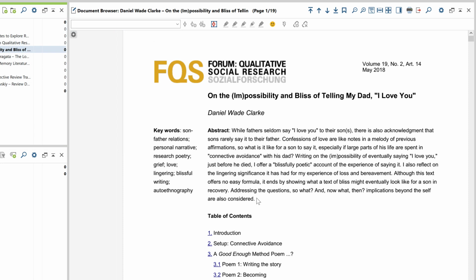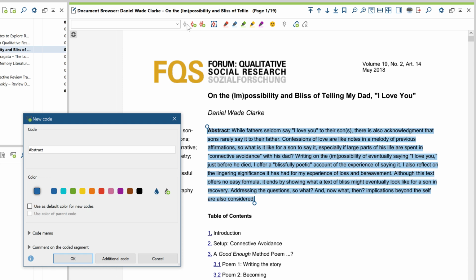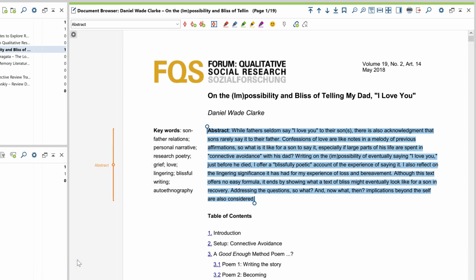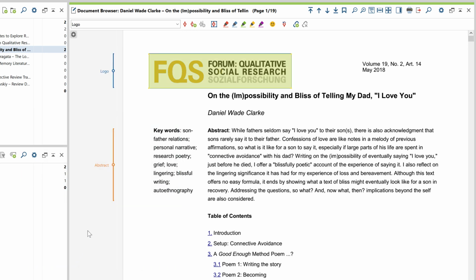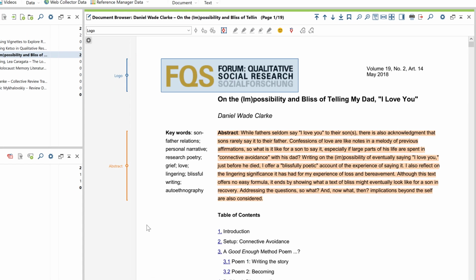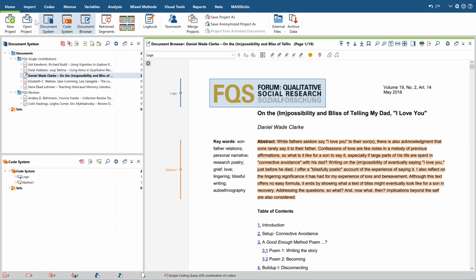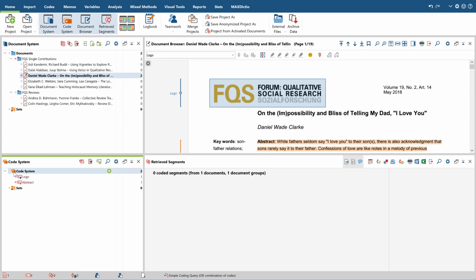There are basically two options for coding PDF files. You can either code the text, or you can code rectangular sections of the PDF, as in the case of an image. To code the text, however, the PDF file must itself incorporate a text layer, and there are some notes on this at the end of this video. Apart from this particular feature, working with PDF files is pretty much the same as working with image or text documents.